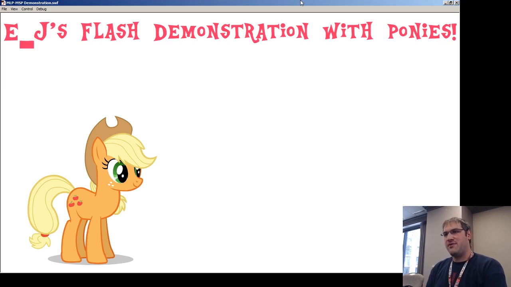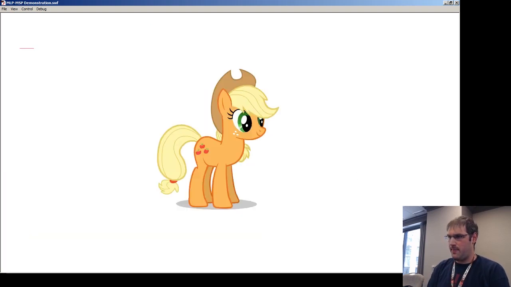So let's begin without any further ado. Let's talk about animating in Adobe Flash. To start off with, we have our basic pony puppet. This is what we call what we're working with.